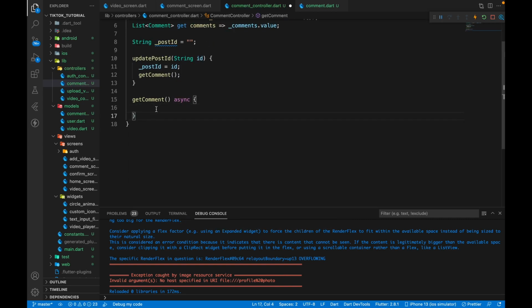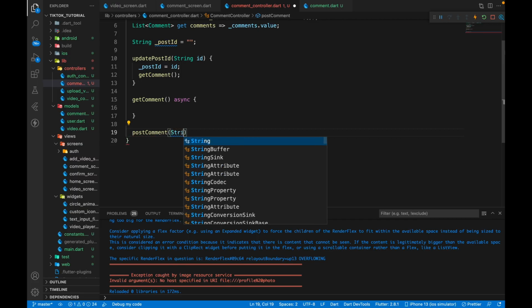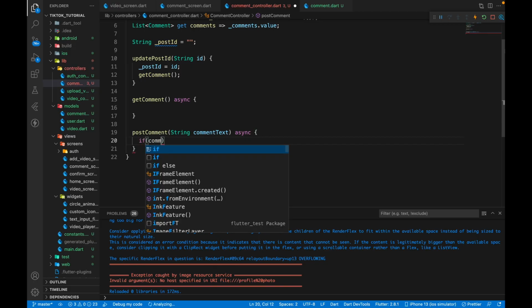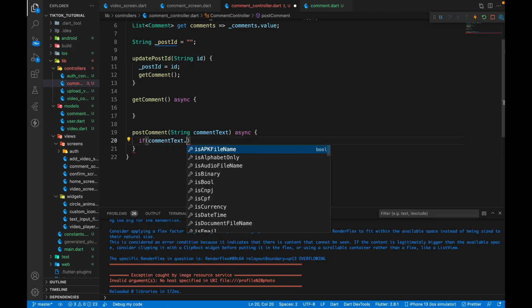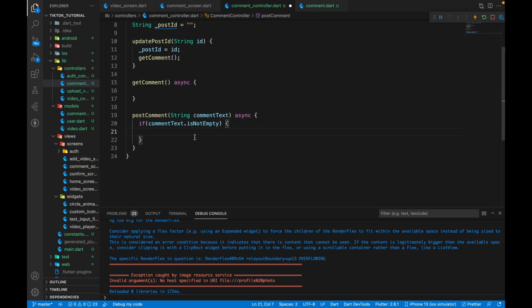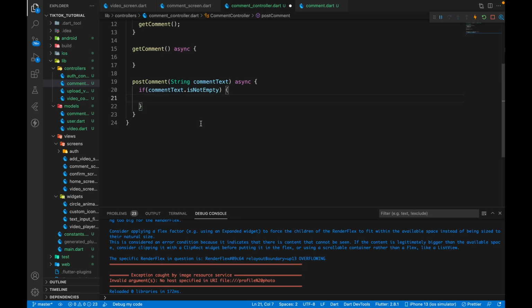And now we will get the comments for this, but before getting the comments, we need to make sure that we even post the comment. So we'll create a postComment, and we're going to call it string commentText, and it is going to be asynchronous. And first we're going to check if the comment text is not empty. So if it's not empty, then we need to comment.